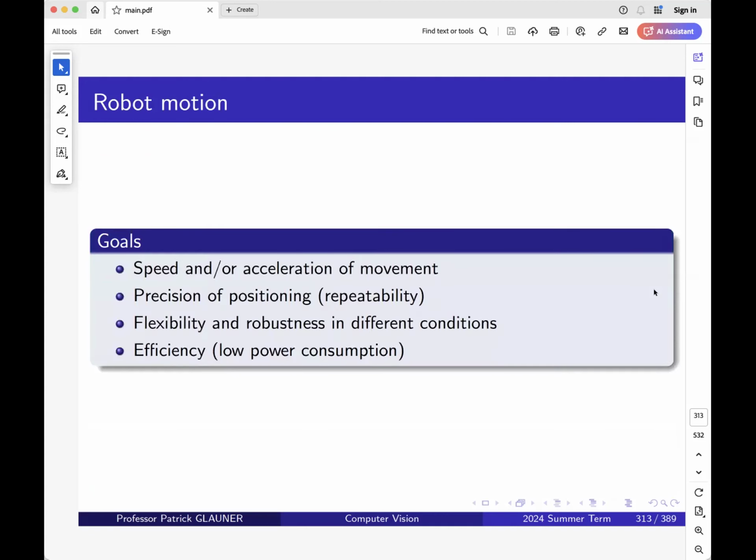Now, before we come to fully autonomous robots and AI and SLAM, we need to first go to the foundations of robot motion and describe how a robot can actually move in a 2D plane, 3D plane. And what we want is speed. So we don't want a robot to take forever, but we also want a precision of positioning, so that we actually can reliably get to a position and we could repeat this without moving off further and further.